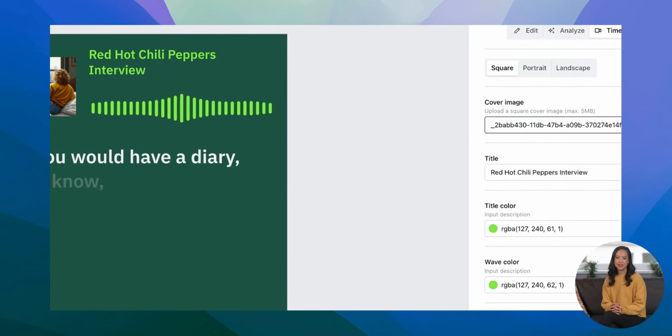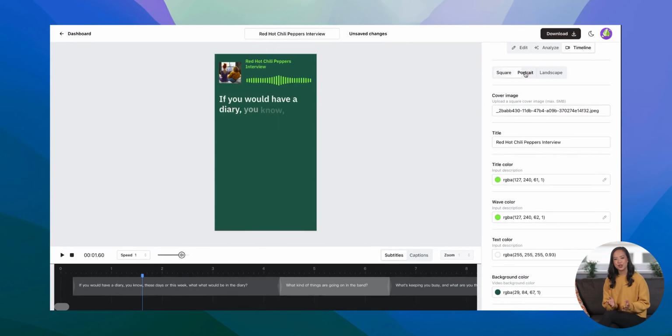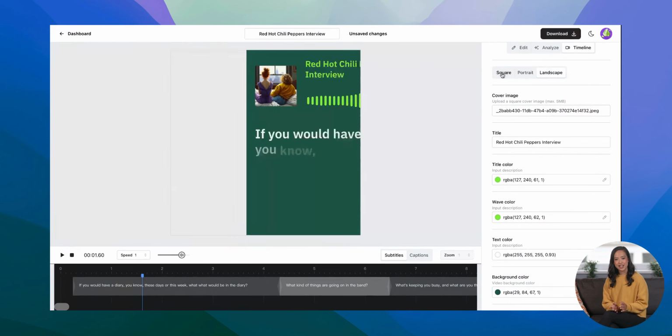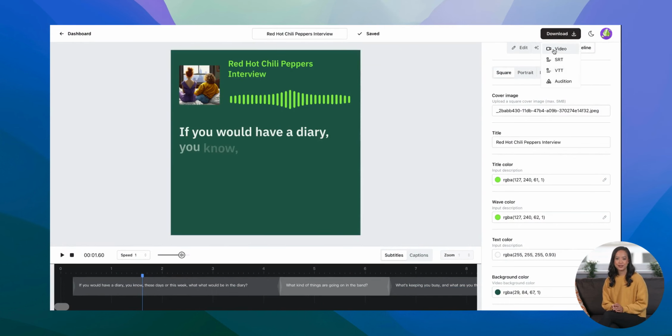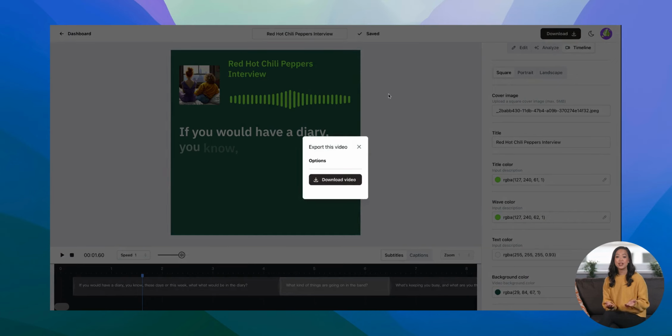Once your video is ready, you can export it. Choose your preferred format, like a square format, and then download your video. And there you have it. Those are the basic features of Scribewave.